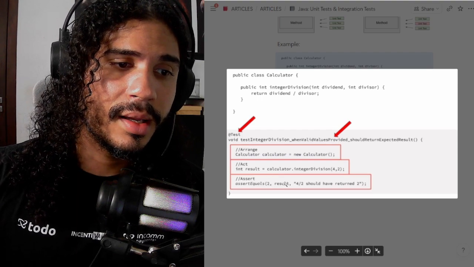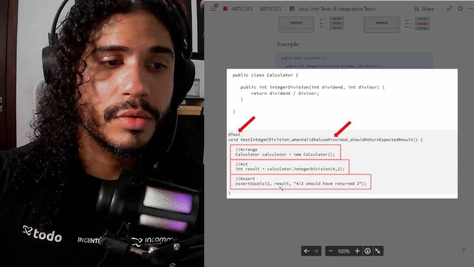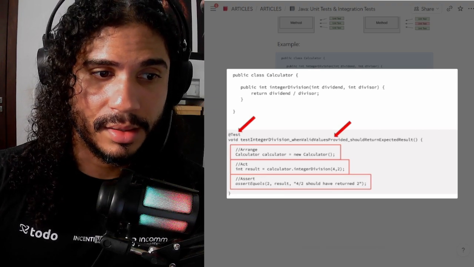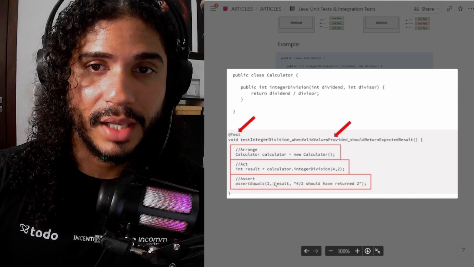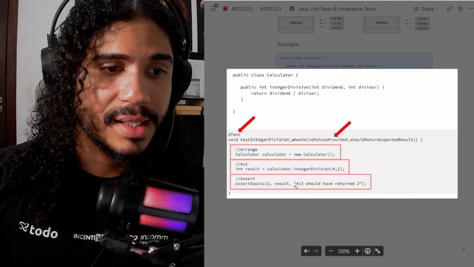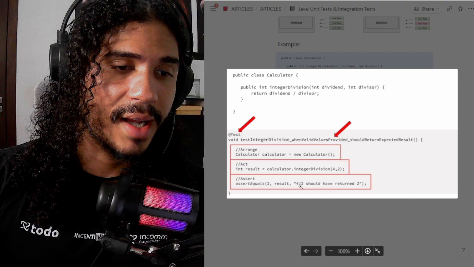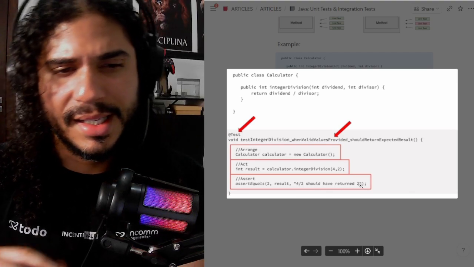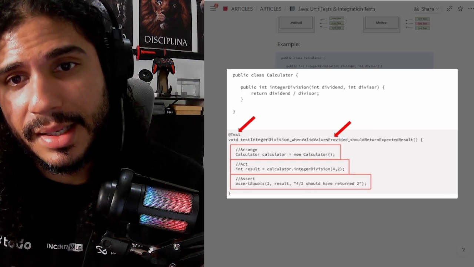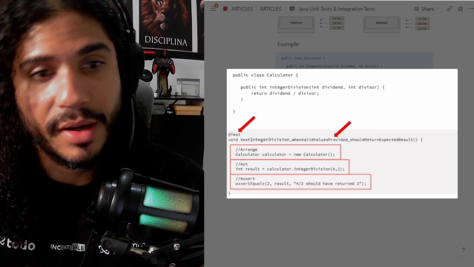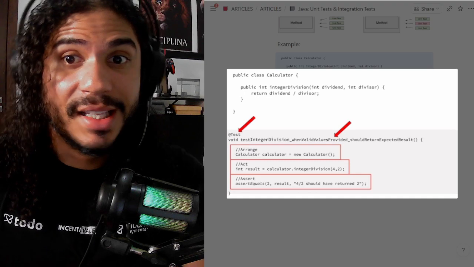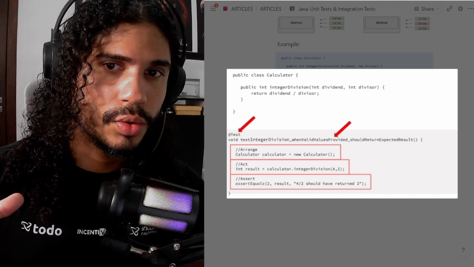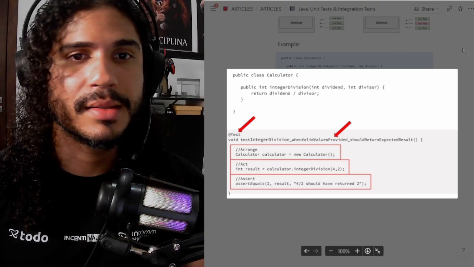And then in the second parameter of the assertEquals method, I have the actual result. It should match. If it does not match, if it fails, the message is: 4 divided by 2 should have returned 2. Okay, that's it. This is the basic structure of a unit test. We can change it a lot, improve it a lot, but it's the simplest way to explain what a unit test is.